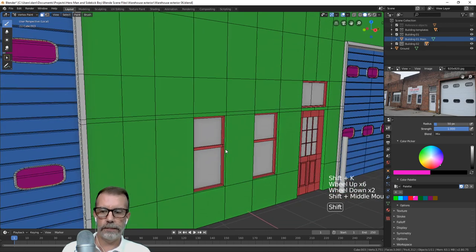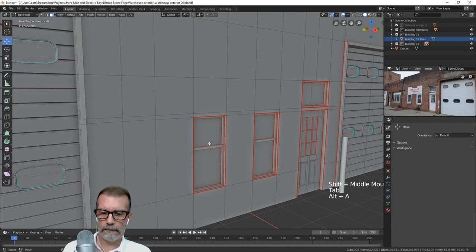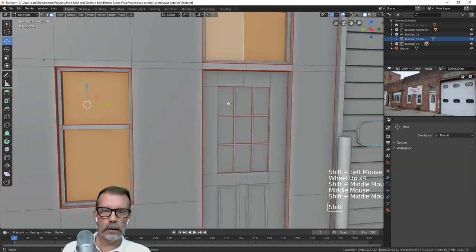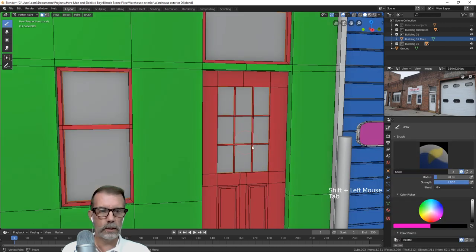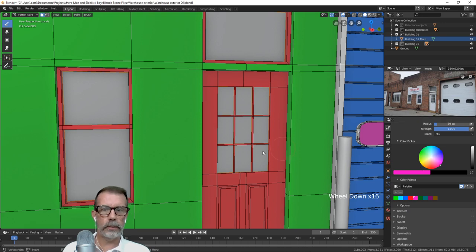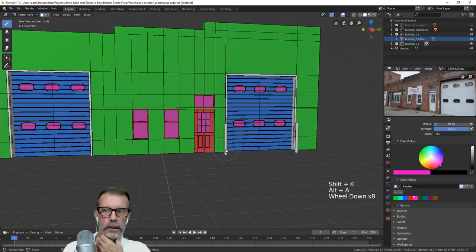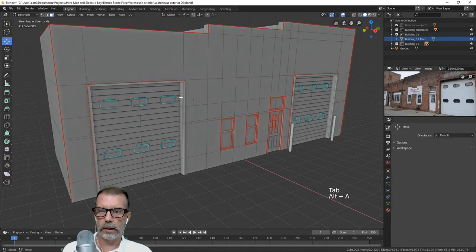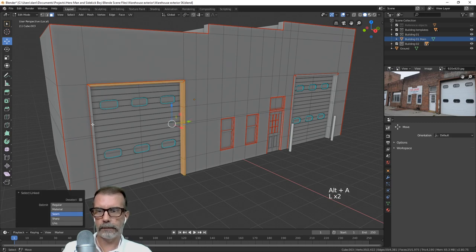And then let's select these windows. These. These are going to be pink as well. Yep. Okay. The garage trim. Let's select this. That'll be its own material ID.